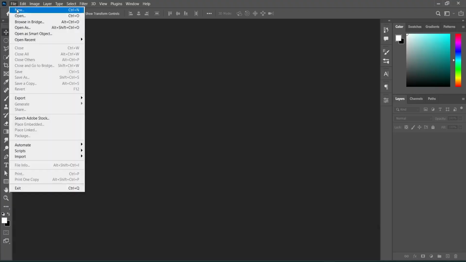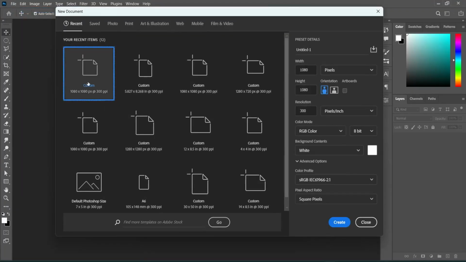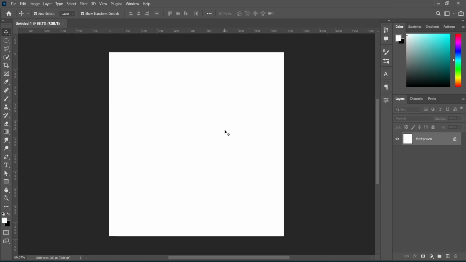Now go to your file, select new, and we are going to use 1080 by 1080 pixels, and our resolution we are going to leave at 300 dpi. For social media posts, we are going to use RGB color mode, and if it is for printing, then make sure that you use CMYK color mode. All right, so now we are going to use RGB color mode for social media post. Then you click on create, and now this is the area where we are going to do our job.